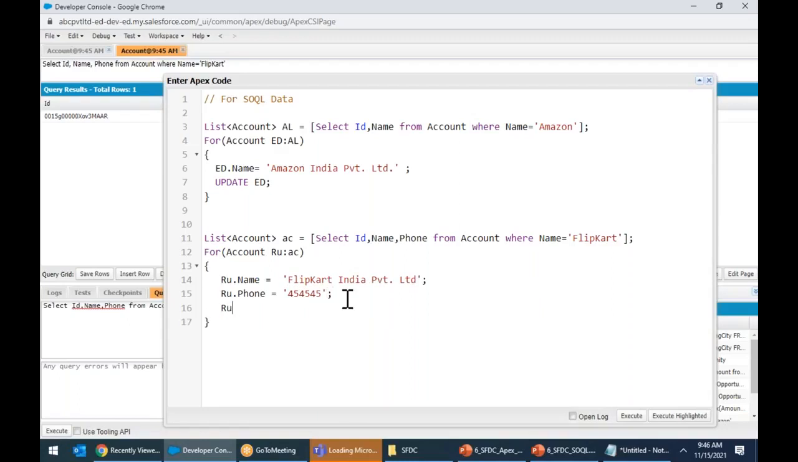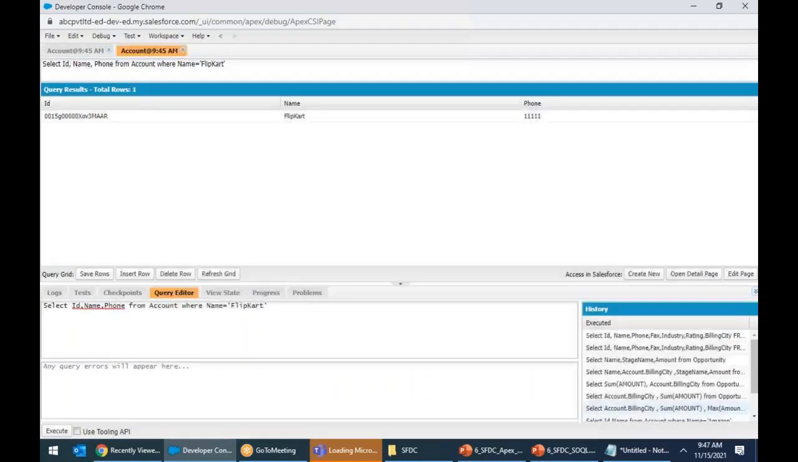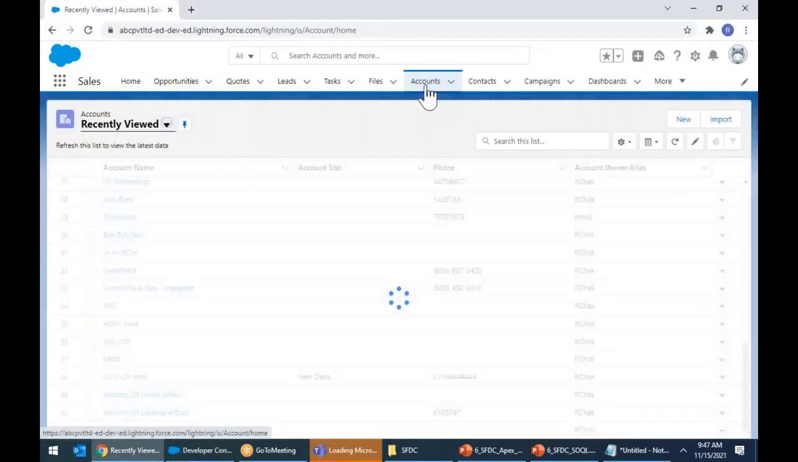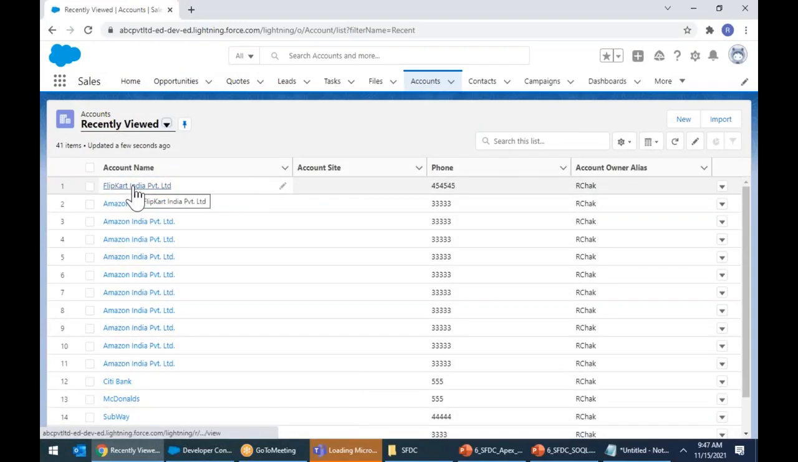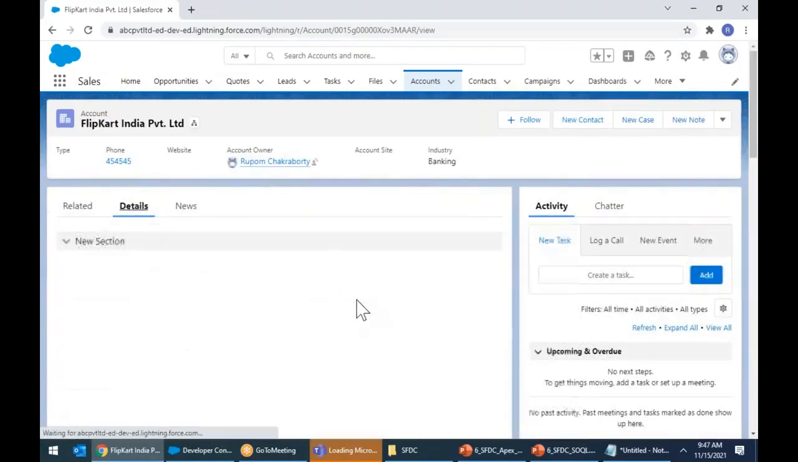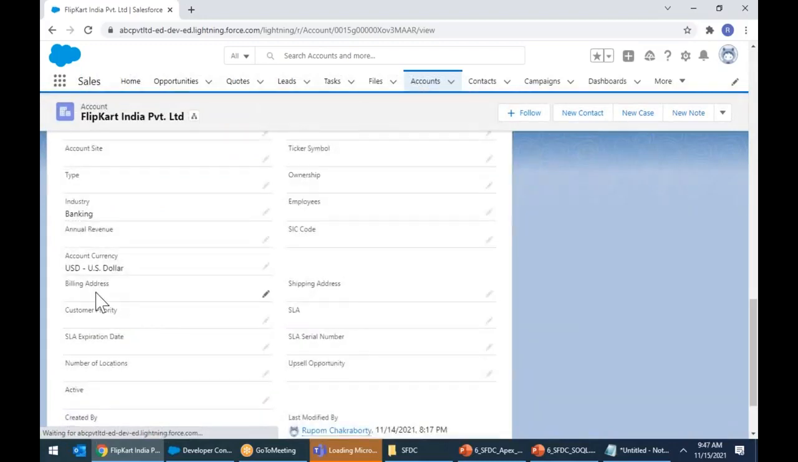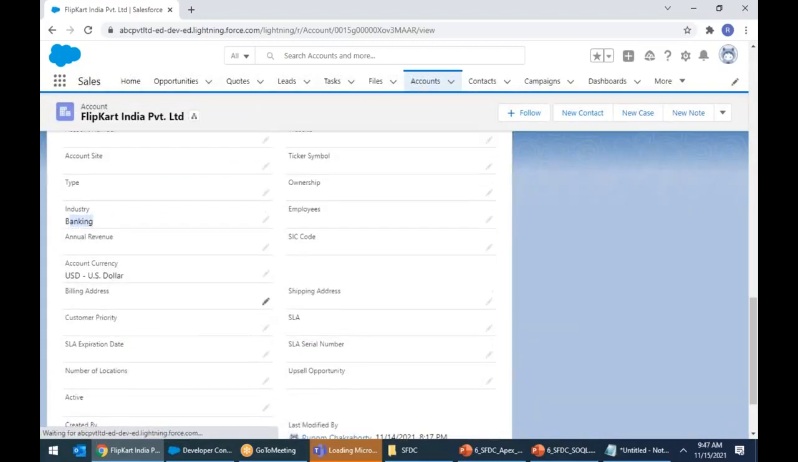Next, RU dot, what I want to change? Industry equals to banking. Next, anything else you want to change? No, I will say update RU. If I run this, if there are one Flipkart, if there are 50 Flipkarts, system will change it. Execute, highlight. Go and check, only one Flipkart is there. Flipkart India Private Limited. Phone number it changed, plus it also changed banking industry, it changed.